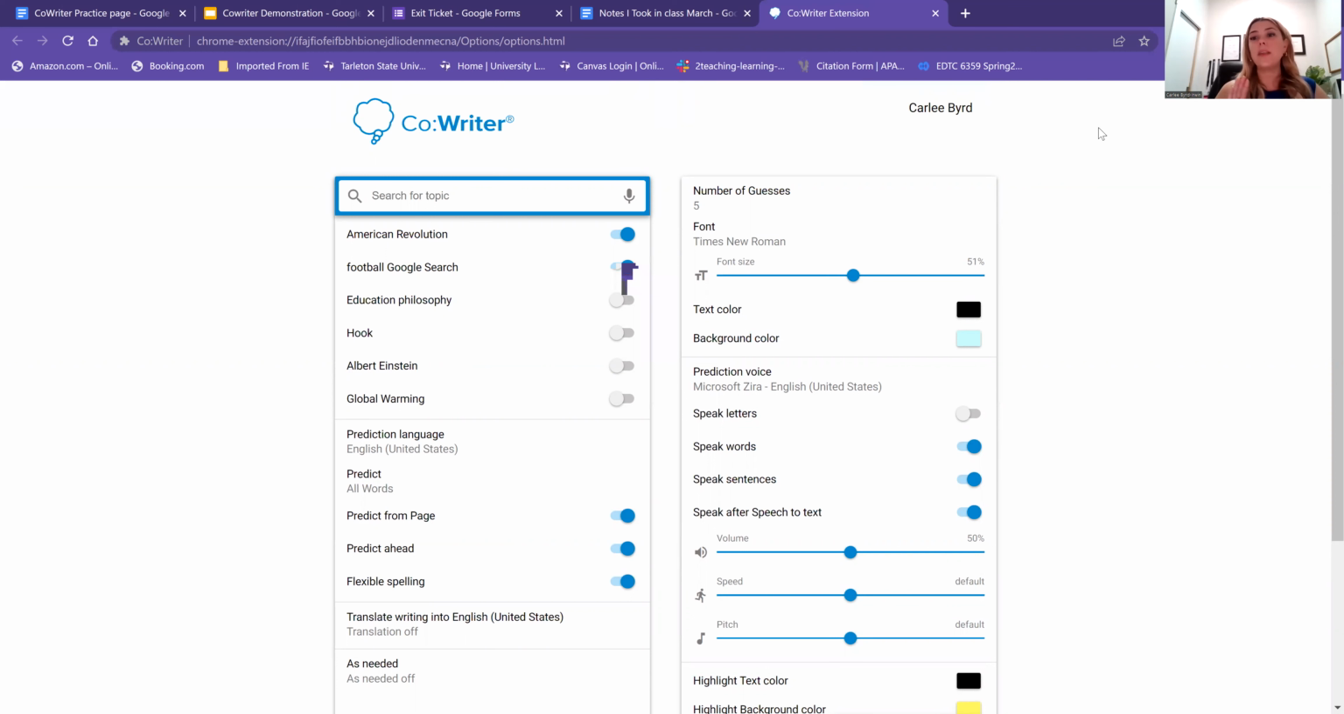What I find though is that I like to customize when they're starting out because there's a lot of choices and they can spend a lot of time playing with this. I want to bring your attention to one more thing before I go back and I show you how CoWriter works. You can turn on speak letters.